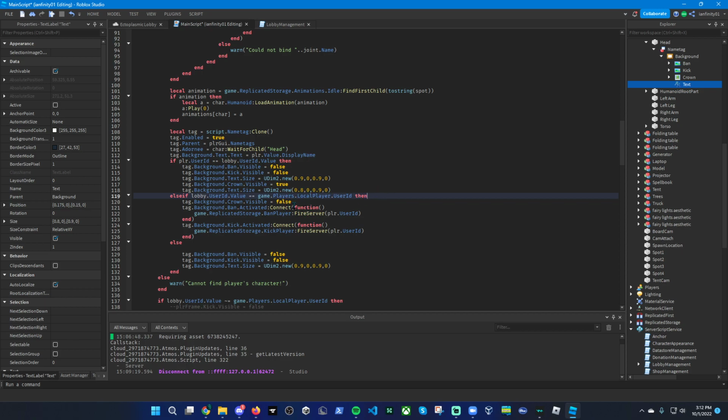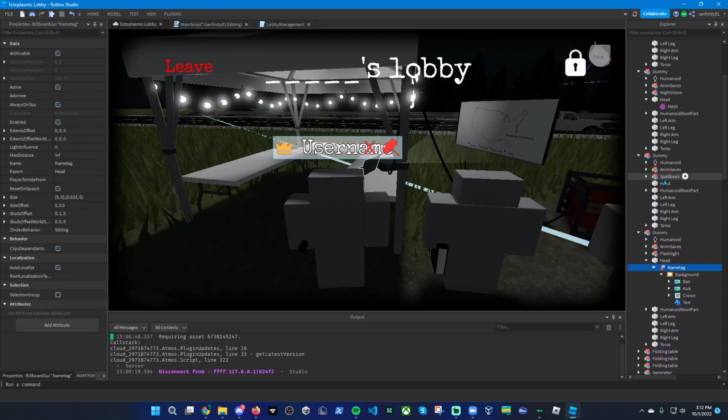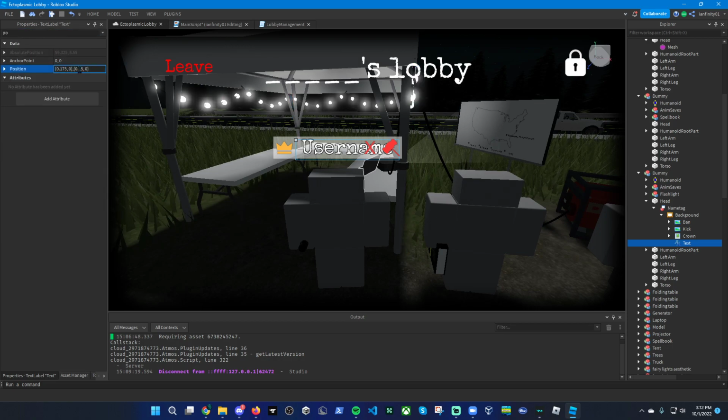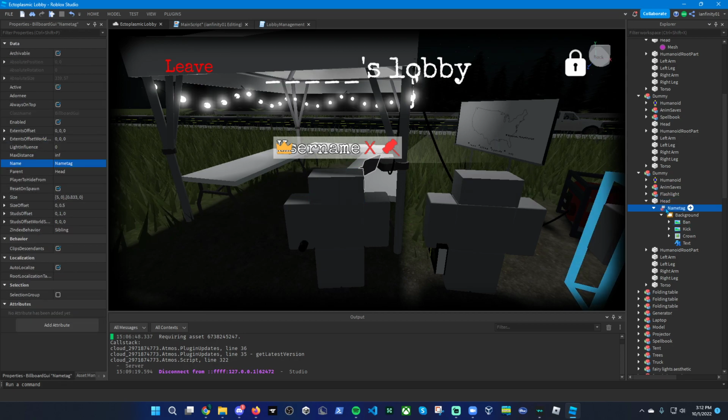But I do need to make sure this is going to be right. So this is going to be if you can ban and kick them. So what is that going to look like? That's going to be positioned about there. And size of... Yeah, that's good. So the default will be that.